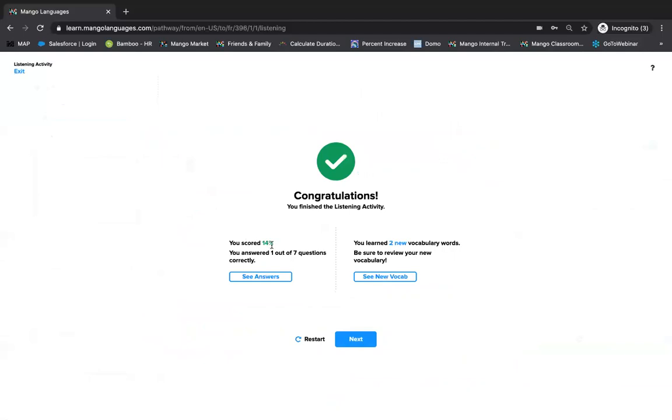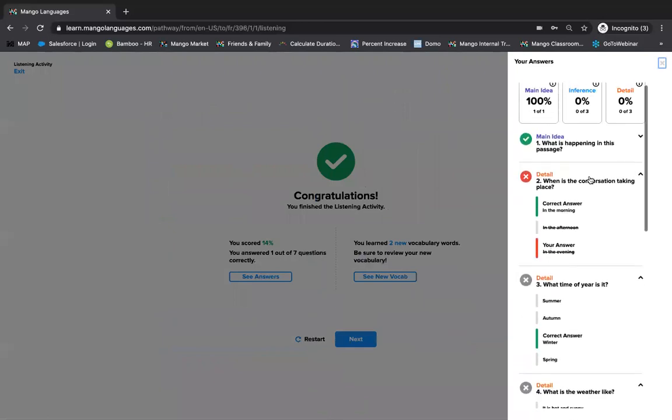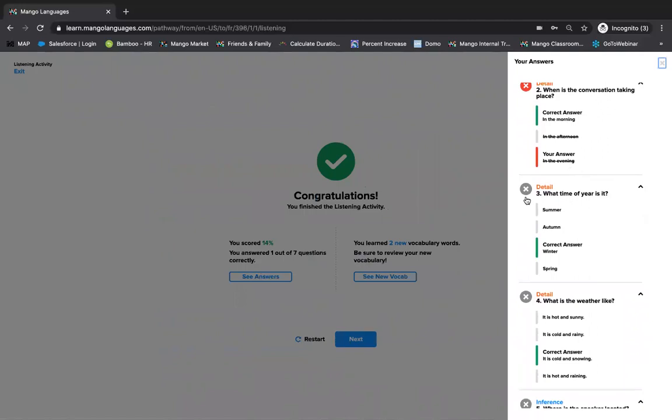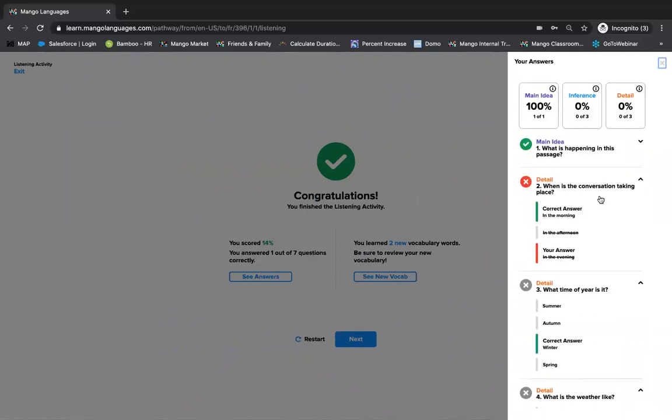It'll show you the percent that you got correct, the number that you got correct, and then you can click see answers, and it will specifically show you what you chose, what the right answer is, or if it's a question that you skipped, it will just give you the correct answer there. It also breaks it down in terms of percentage for if you got the main idea questions right, the inference questions, or the detail. So you can further get an idea of exactly what you want to focus on as you are doing these activities.